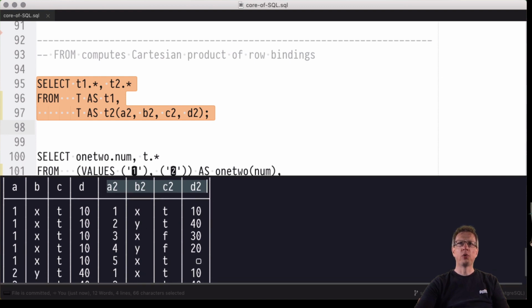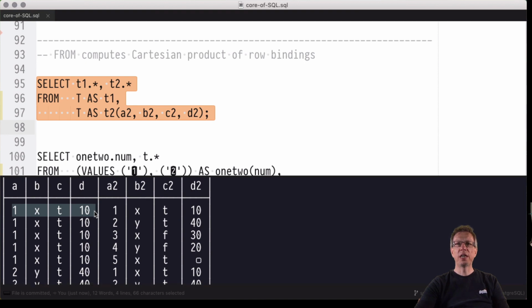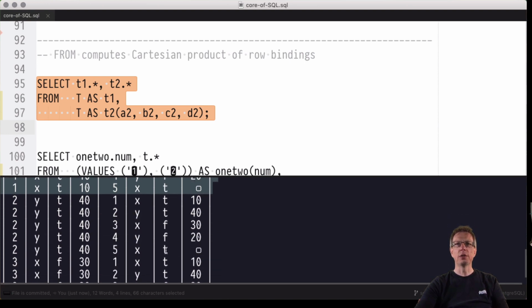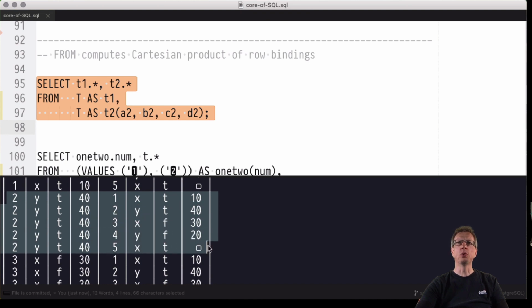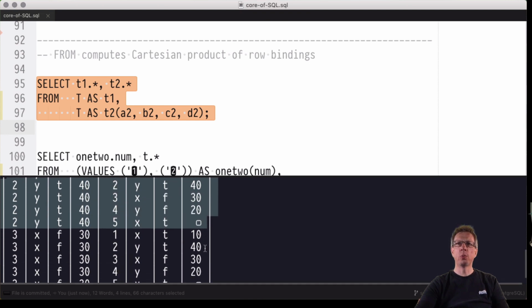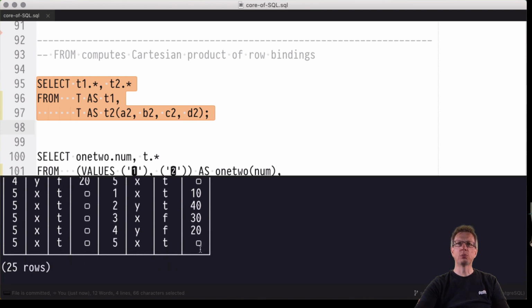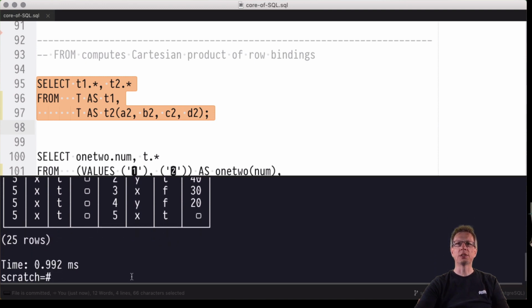And for this particular binding of row variable T1, we find all possible bindings. Let me mark this. We find all possible bindings for T2. That makes for 5 bindings already. For all bindings of variable T1 to this particular value, we will find all possible bindings for T2. And so we end up with 25 rows, the Cartesian product of all possible bindings in this case.